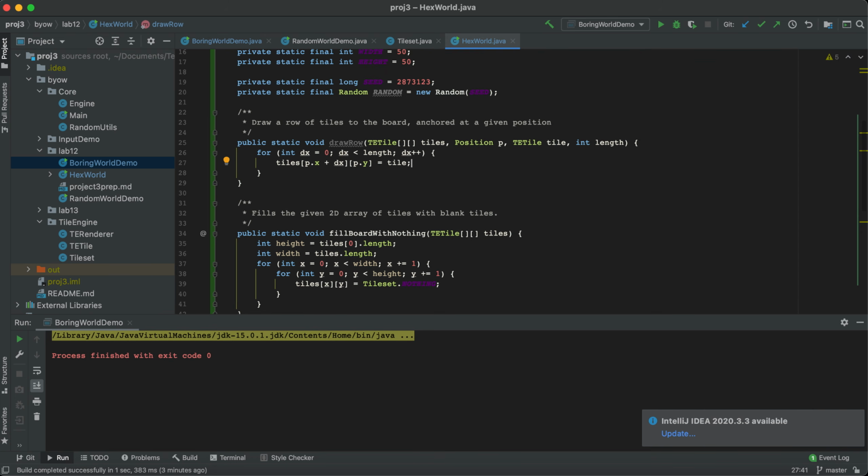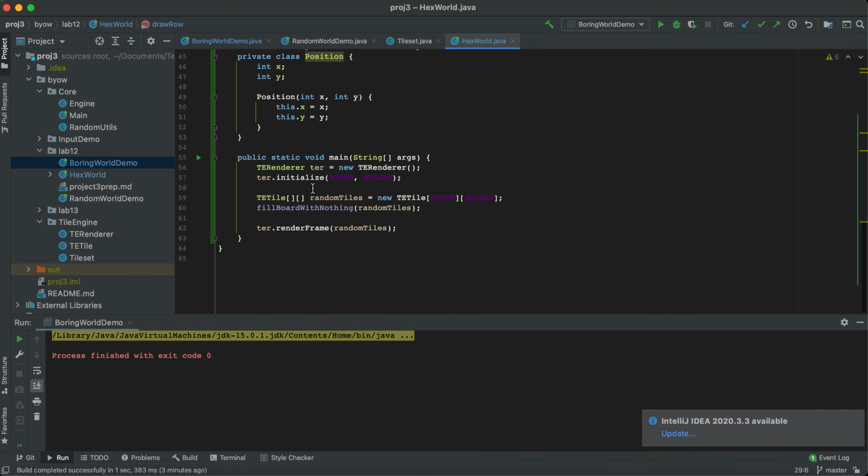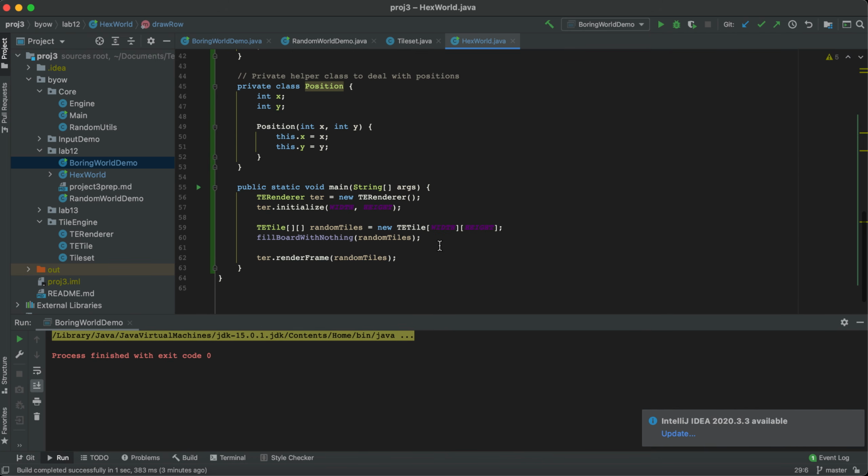Why is this? Well, when dx is 0, this is just tile at px, py. So at position, which represents an x and a y, we draw the tile. And then we go 1 to the right by setting dx to 1. And then 1 to the right, and 1 to the right, and 1 to the right. And each of those times we fill the desired tile into the tiles array. So let's sanity check and make sure that this actually works. So we can fill the board with nothing.